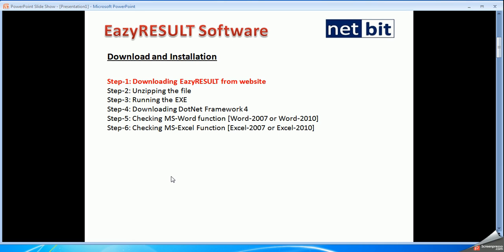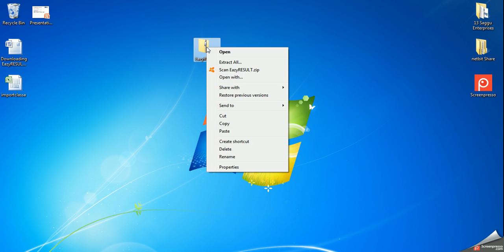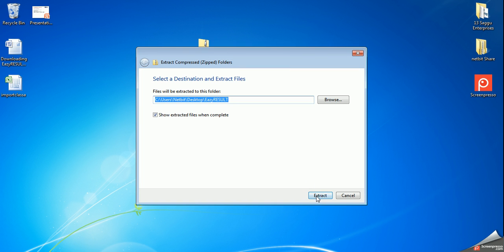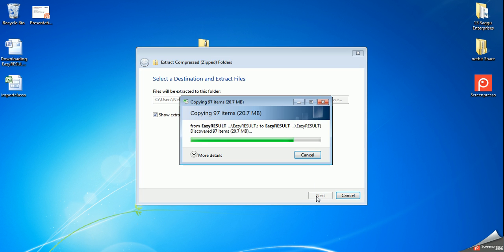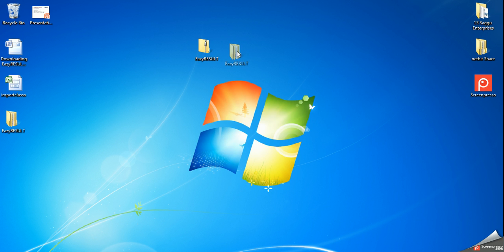Now we are moving to the next step, unzipping the file. It is very simple. Just right click on that zip file and click extract all, and again click extract. You will see that a folder named EasyResult has been created on the desktop. So our second step is also complete.